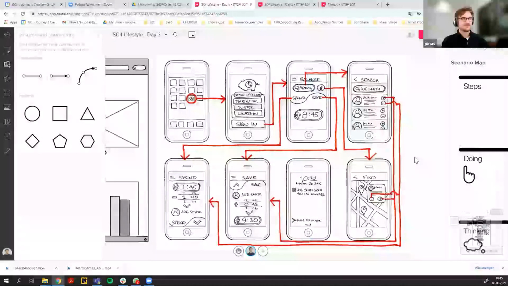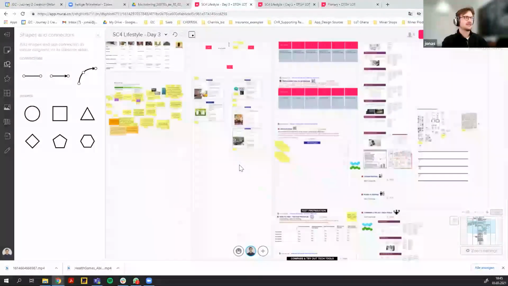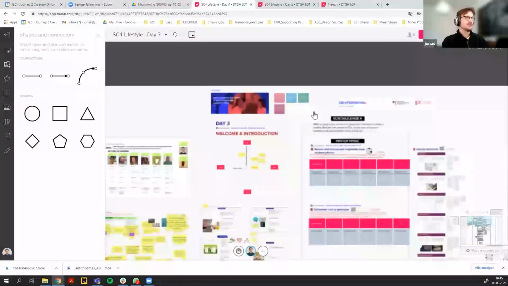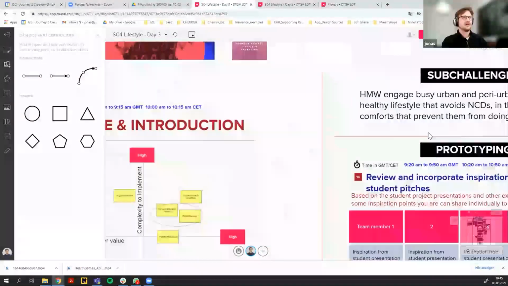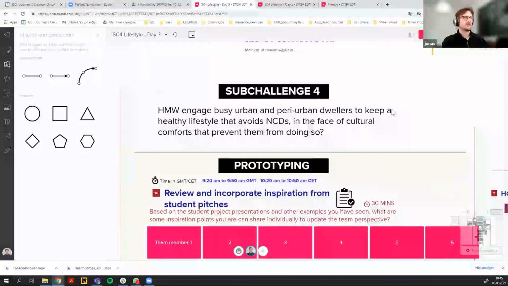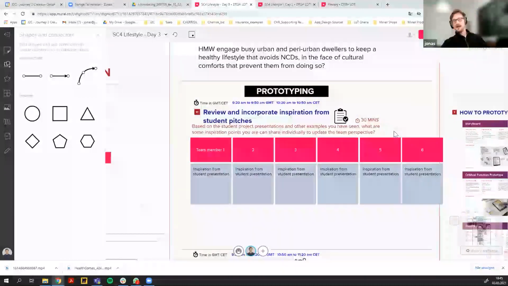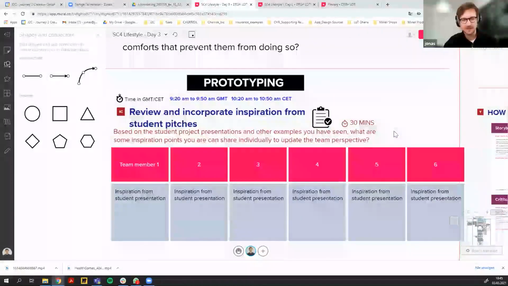All right. With this being said, I think we can go back to our sub-challenges and go into prototyping. Handing over to our Captain Gordon.